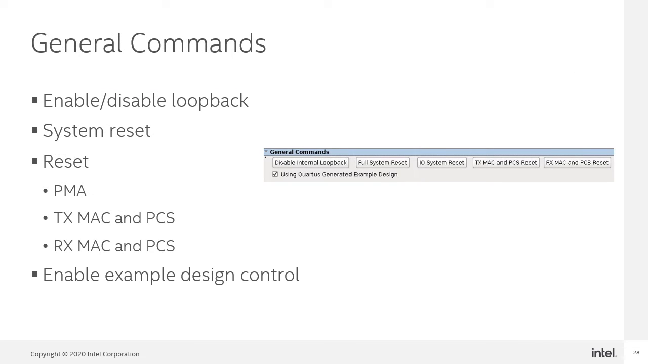The General Commands section has controls that can be used across different IP cores. Here you can enable and disable serial loopback for testing and link bringup, connecting the transmitter output back to the receiver input. You can click on buttons to reset the entire system, the I/O section, the transmit MAC and PCS, or the receive MAC and PCS. There is also an option you can click to indicate if you're using the example design. This enables sections of the toolkit UI that are associated with using the example design.